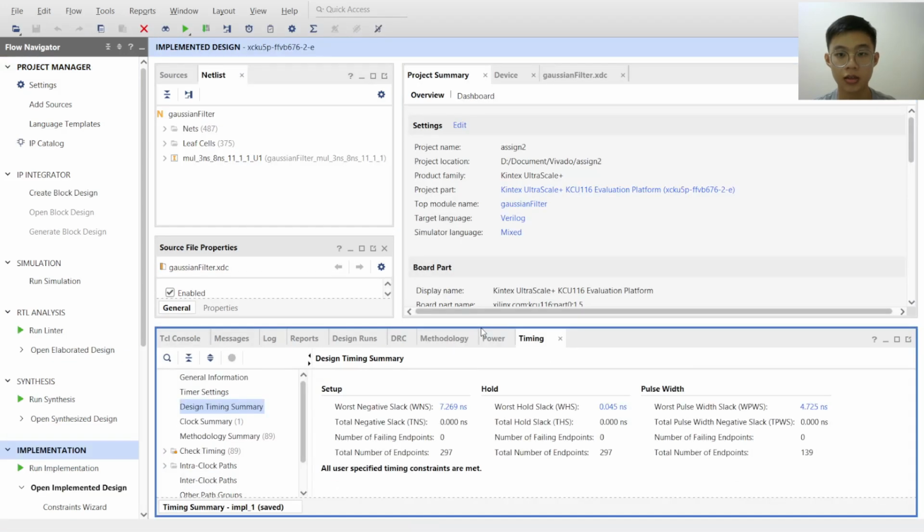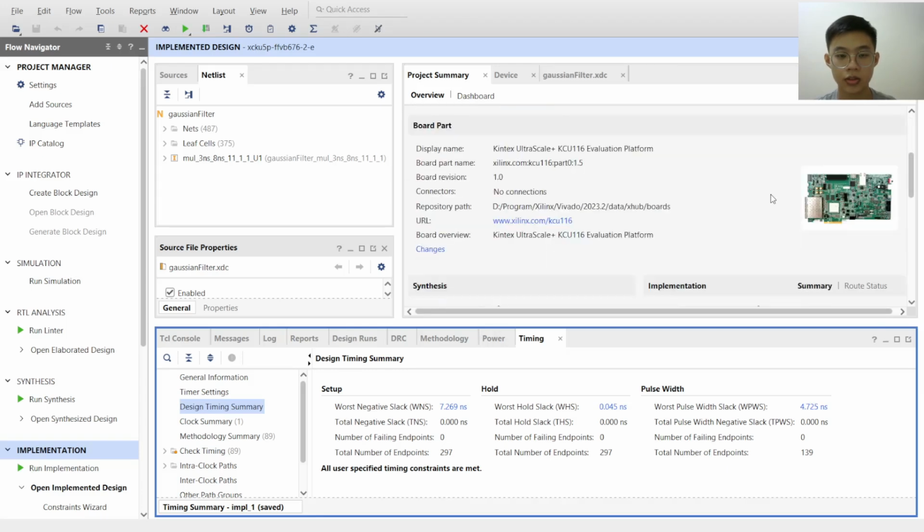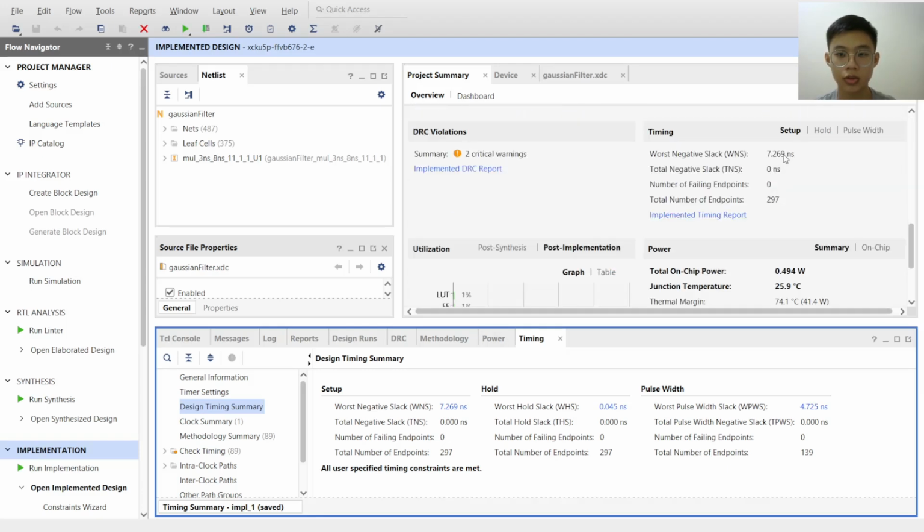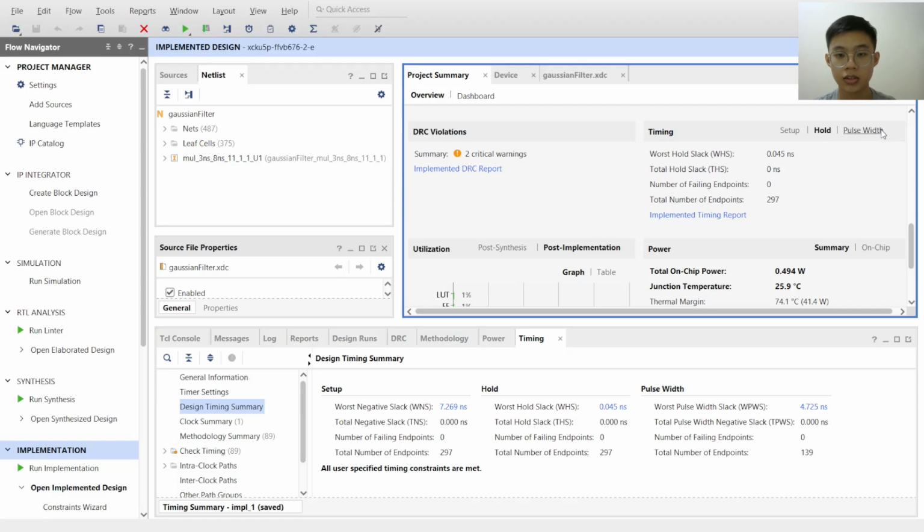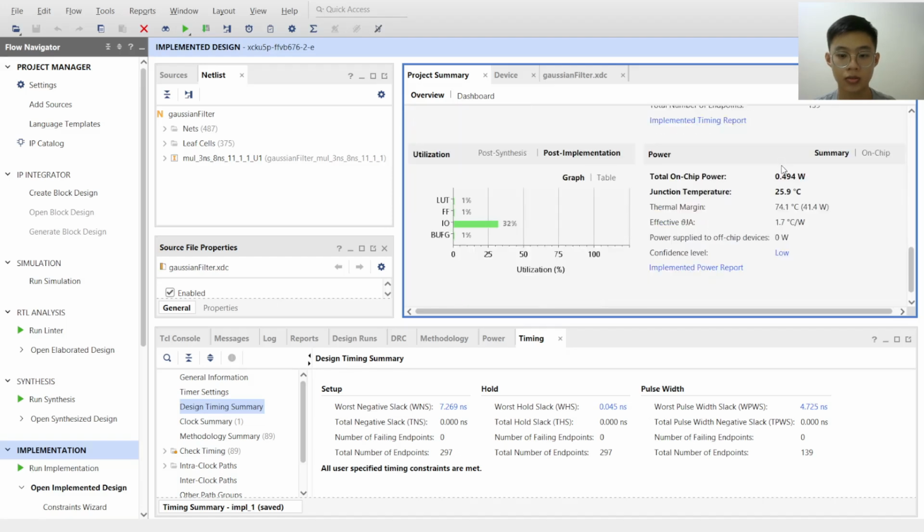After synthesis and implementation have been completed, we can see the results for this design. First, we are going to look at the timing performance. As you can see here, all of the slacks are positive, which means that this design is free from any timing violation. After that, we are going to look at the resource utilization. As you can see, most of the resources used are I/O resources, which occupy 32% of the I/O ports in the FPGA. After that, we can click on the table.